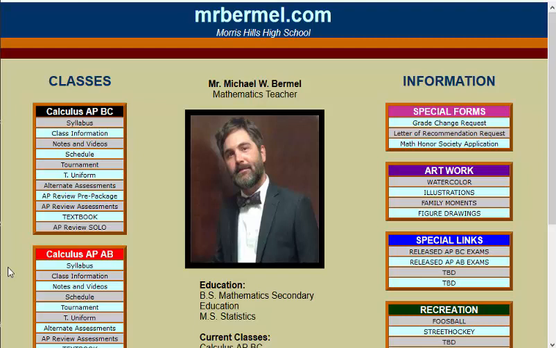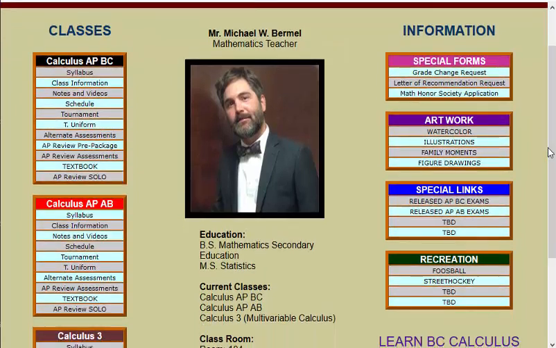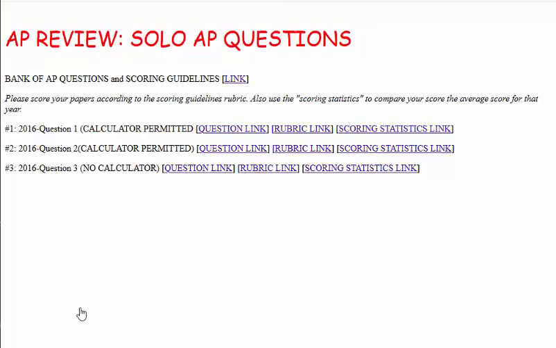For the next several classes, I'm going to have you do the following. You're going to go down to your respective class. Maybe it's BC, maybe it's AB. I'll use AB for this example. You're going to go down to AP Review Solo. Solo is just so that I can refer to it as something, so I call it Solo.